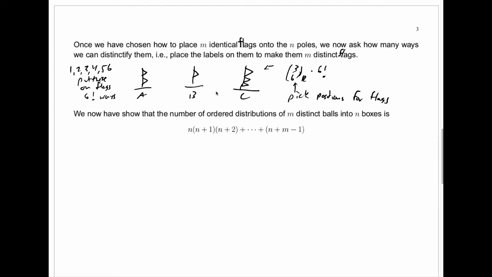Ways to assign the numbers to the flags. Well, what is that? Remember, that's 8 choose 6 times 6 factorial. 8 choose 6 is 8 factorial over 2 factorial, 6 factorial, and we're going to be multiplying that by 6 factorial. So we end up with 8 factorial over 2 factorial. And we can write that as 8 times 7 times 6 times 5 times 4 times 3.